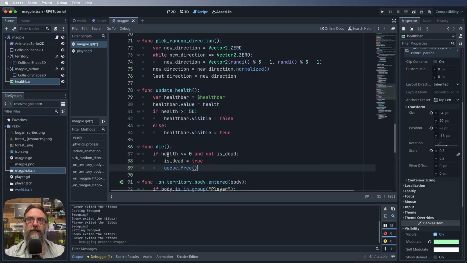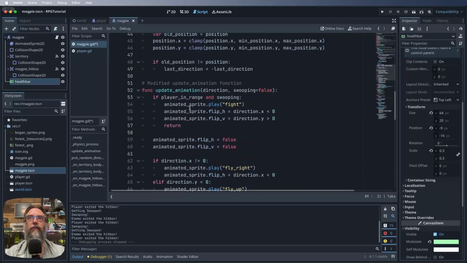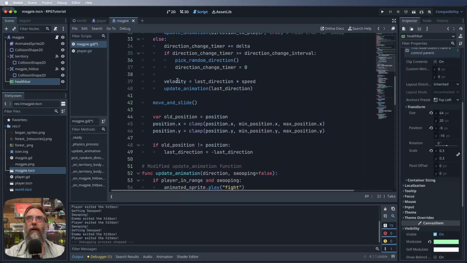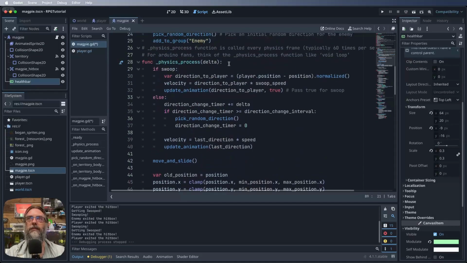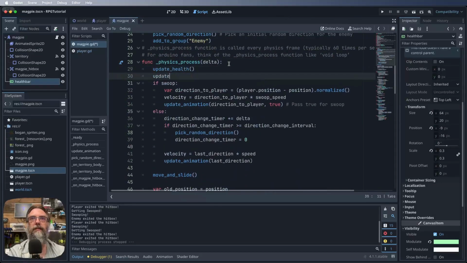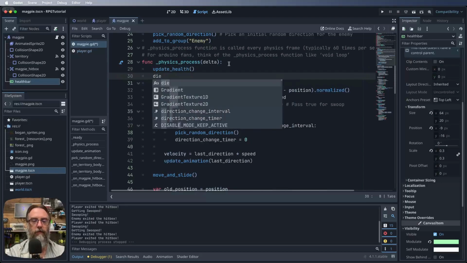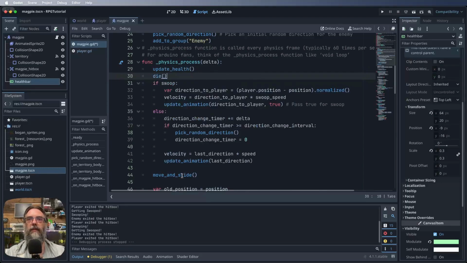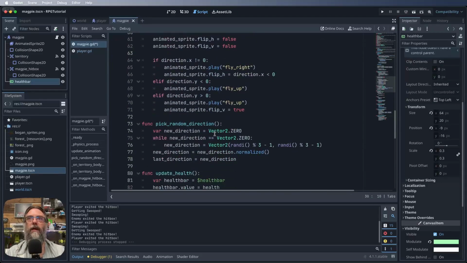And then our die is going to be, if health is less than or equal to zero and we are not dead, change that flag to true and then queue free. We don't have a die animation for the magpie, I couldn't be bothered. So we've got those two in there. We still need to incorporate them in our physics process. So let's just add them in here, update our health, and then we need our die. I think those were the two we needed. We've already got move and slide there. We have our update animation used in various points. So I think that's it.